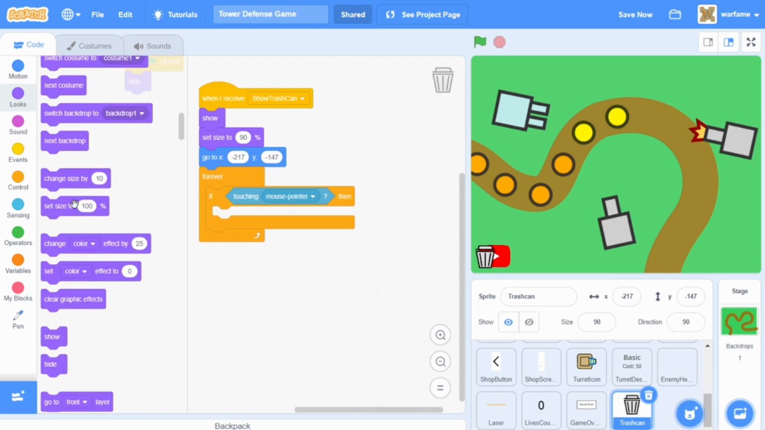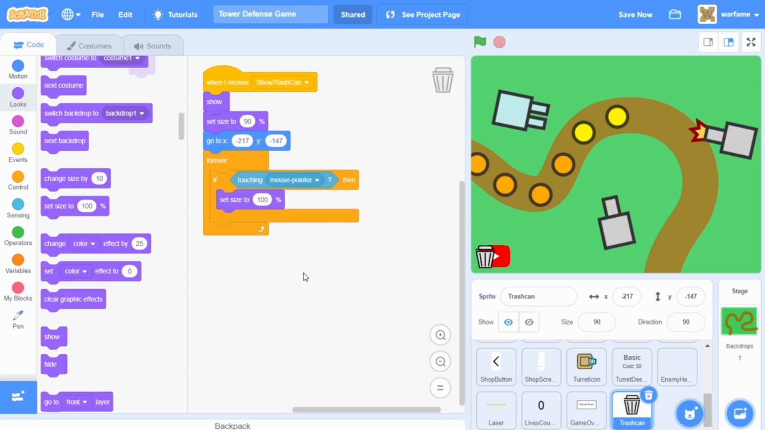So I'm going to set size to, let's make it 100. And I'm also going to make it a bit brighter. So let's grab a set color effect 2 block and change this to set brightness. And let's set its brightness to something like 30.